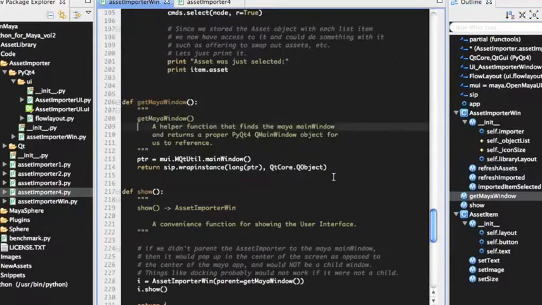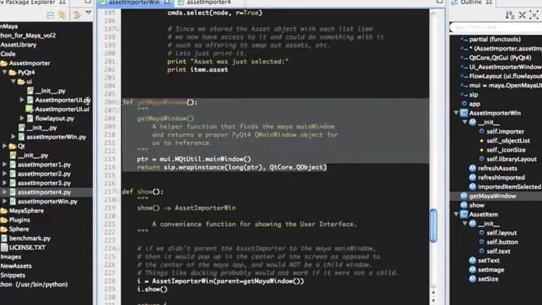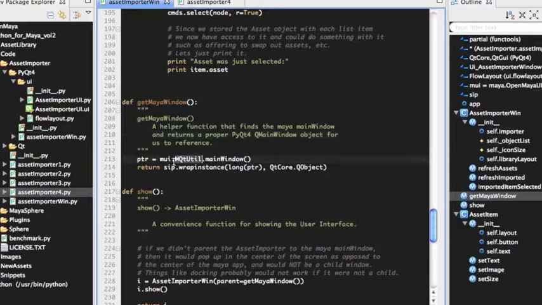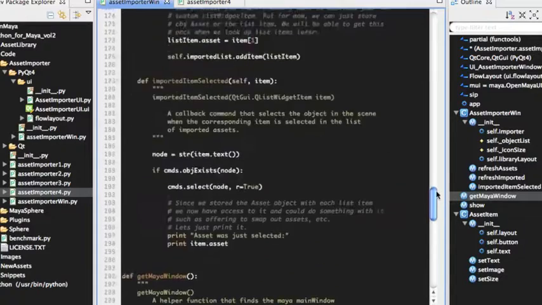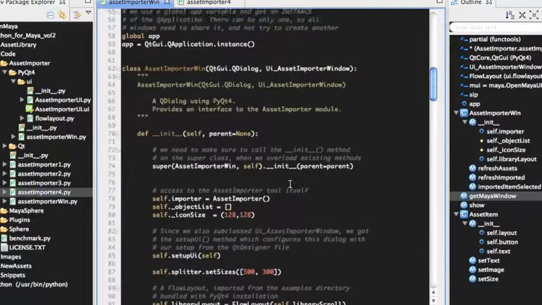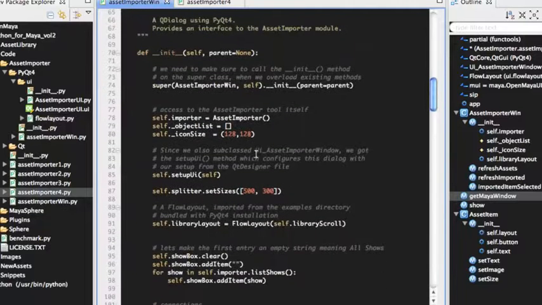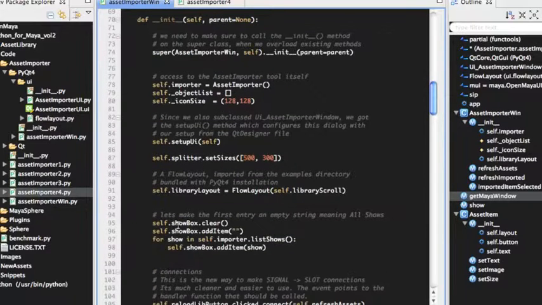We have this little convenience, which is also kind of a canned thing that you can keep reusing, where what it does is it uses the Python API, the Maya Python API, to get the main window reference, and then it uses the SIP module to wrap it into something that's an actual PyQt object. So that way we can just say get Maya window, this is an actual PyQt object, and then we show it. So that's the difference in those, and you can see that it's a lot cleaner to create it in Designer, convert it, and have access to all these.